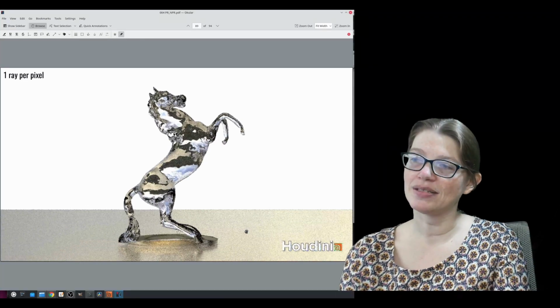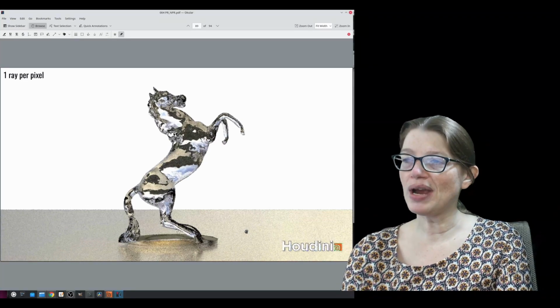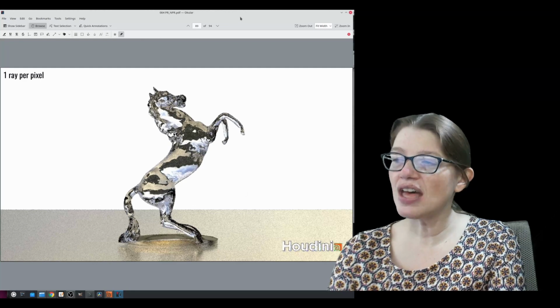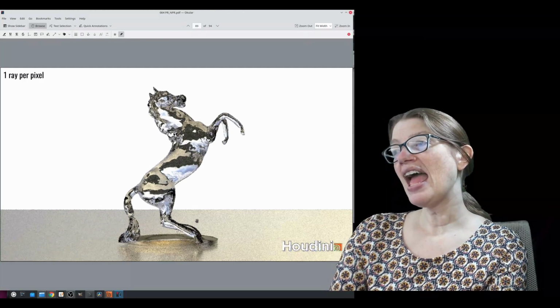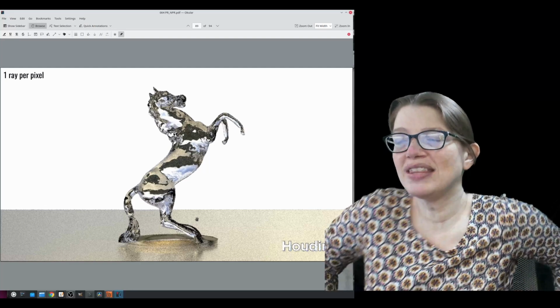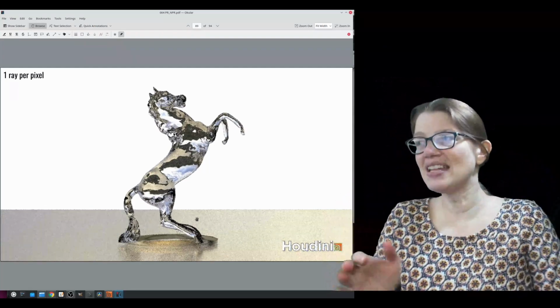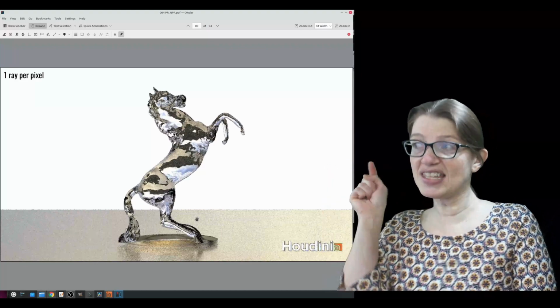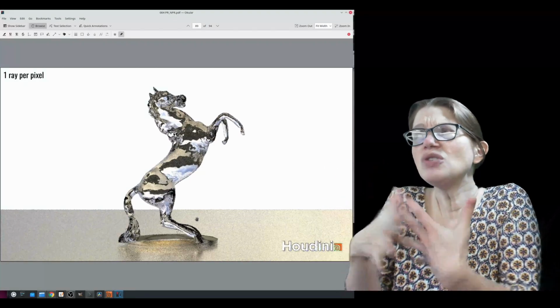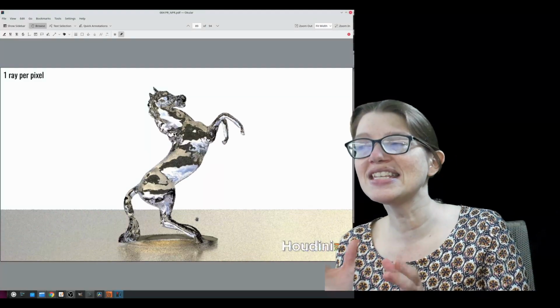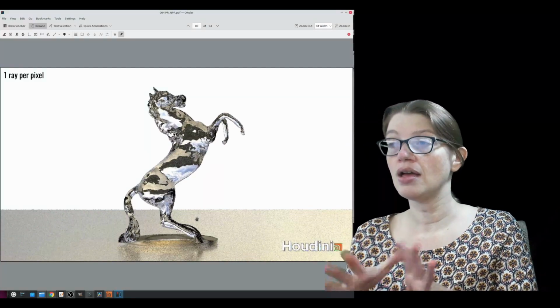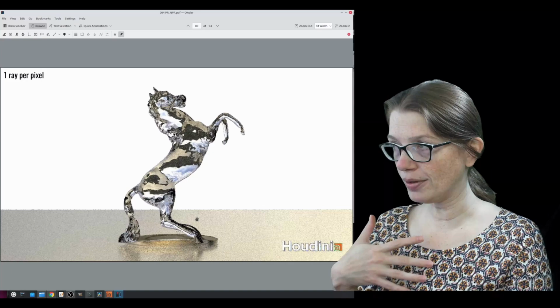1 ray per pixel. It's very grainy. The edges of the objects are very noisy and pixelated. And this is just because we are doing things in a very discrete sense. We are sending a ray. That is the color of that pixel. There's no smoothness, no softness, no anti-aliasing going on. How do we fix this problem?